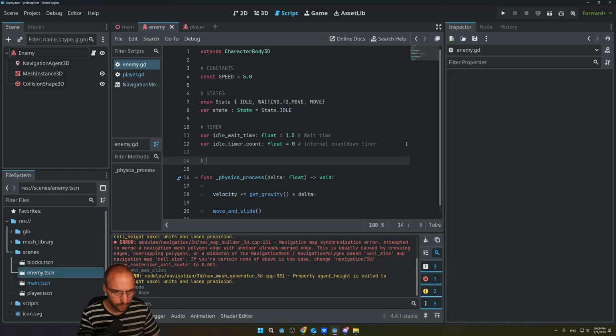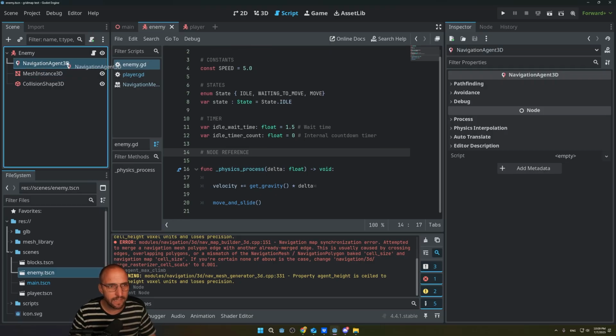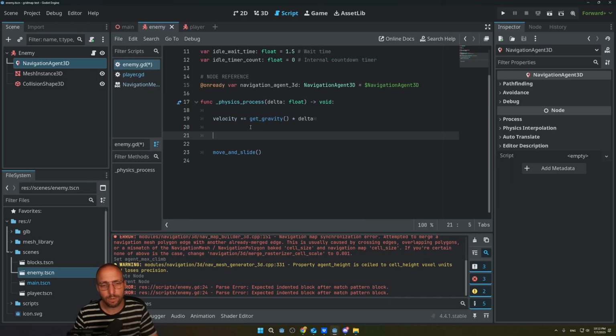All right, the node references. The code needs to be able to reach the brain of the enemy. Simply do that by dragging the NavigationAgent3D node while holding Control and have this onReady variable called NavigationAgent3D. Between the velocity and move and slide, we're going to add the makeshift behavior tree.